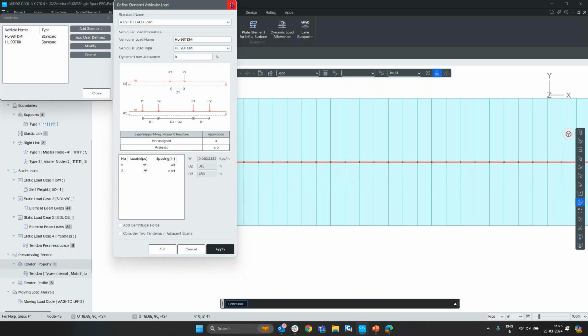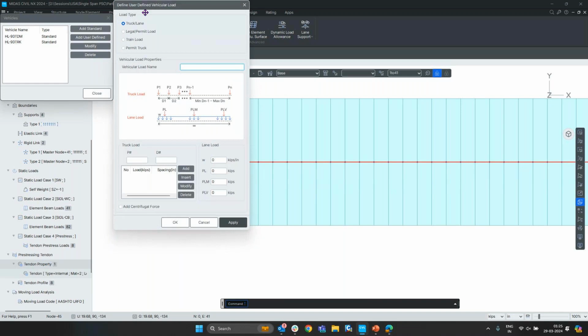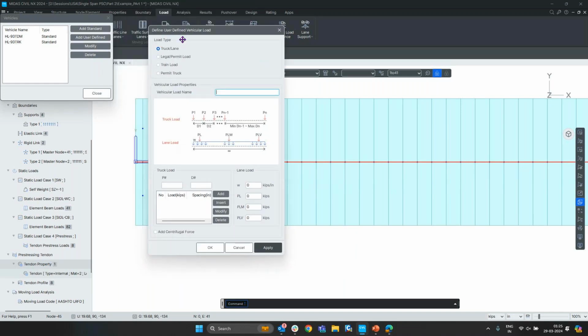So we can add different types of vehicles as per our requirement. If any type of vehicle is not defined in this particular standard database, we can always use the add user defined vehicular option, in which we can define different trucks, legal or permit loads, then the train and the permit truck loads. So the user defined vehicle can also be used.